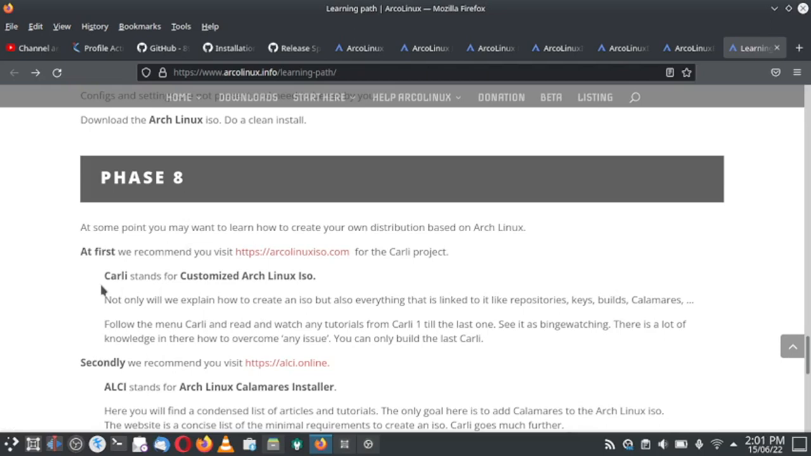I am proposing to do a series on ArcoLinux. Next, I think at least 5 or 6 videos will be on ArcoLinux. We will check out the different versions of the ISO available, phase wise. After this video, we will do the phase 1 installation of ArcoLinux, then we will go to phase 2 and do the installation as per phase 2, then 3, 4, till we reach phase 7, and phase 8 maybe we will do after some time.